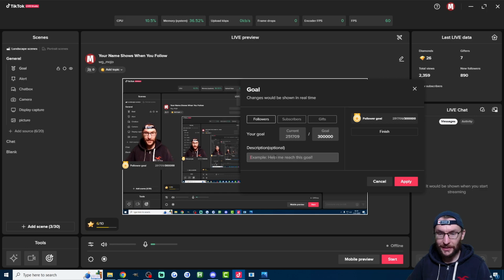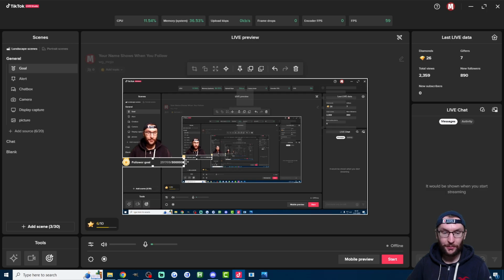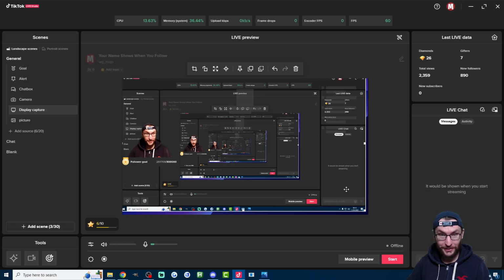And you could customize it if you want. If you wanted to say something other than follower goal, just type that in the box there. I'm just going to leave mine on follower goal, press apply. You can see it's now updated and I've now positioned it in a more appropriate place than in the top left corner. You probably noticed there, so it's a good time for me to show you.